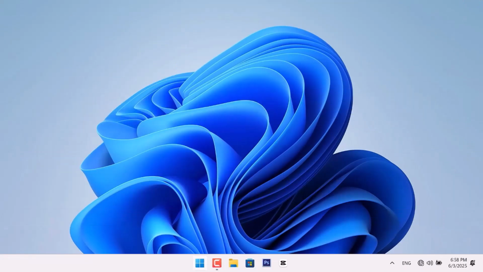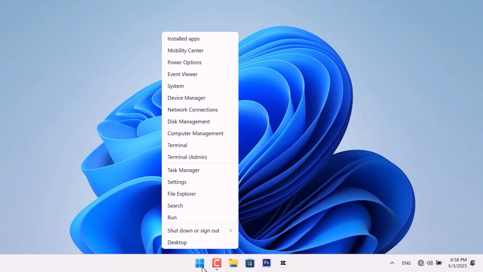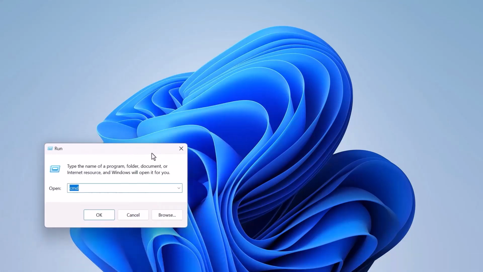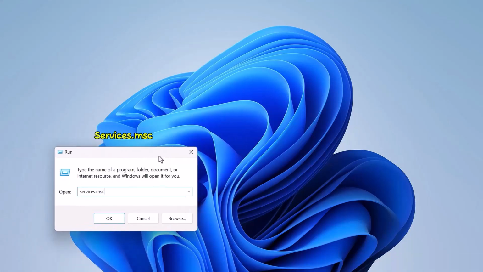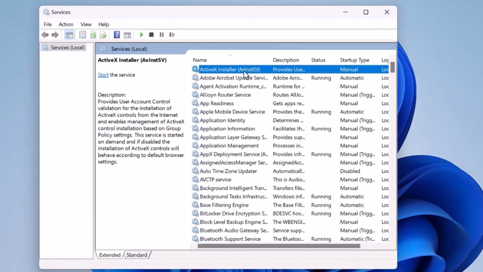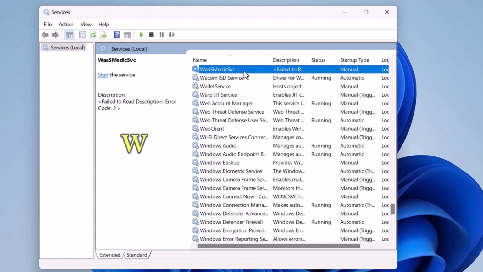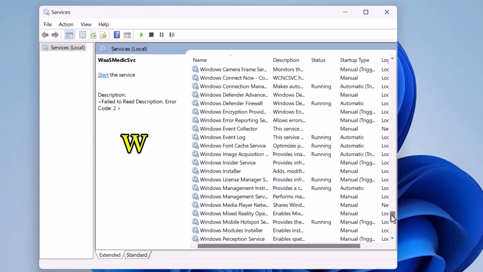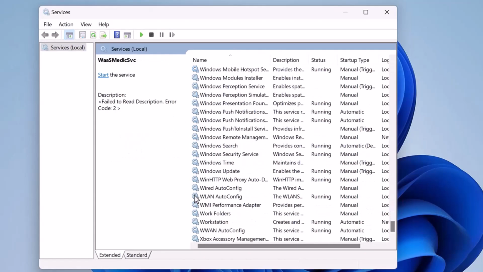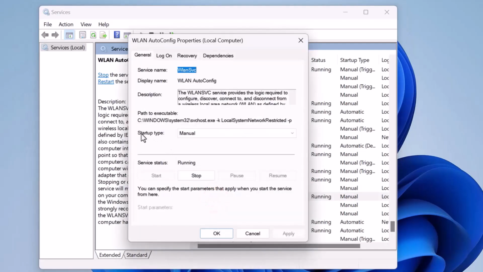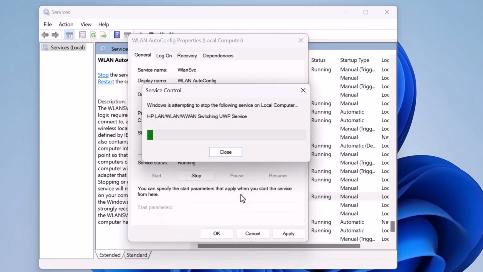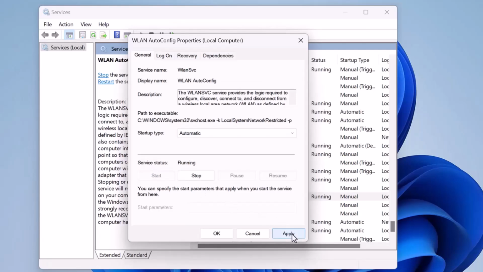If the issue still exists, let's restart some essential Wi-Fi services. Now, right-click on the Windows icon and select Run. Here, type services.msc and hit Enter. Now look for WLAN AutoConfig. To find it quickly, press the W key. Now, double-click on WLAN AutoConfig and set Startup Type to Automatic. If it's running, click Stop, then click Start. Then click Apply, and select OK to save the changes.